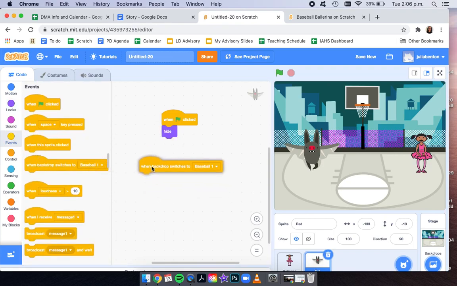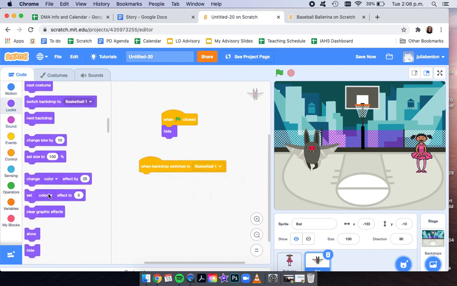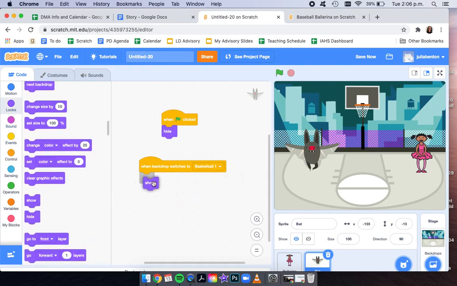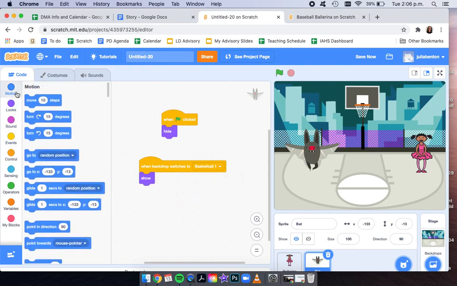So when backdrop switches to basketball, my bat is going to show. And just like how we would code any sprite, I'm gonna have him first go to this specific location, -133, -13, and then he's going to show.